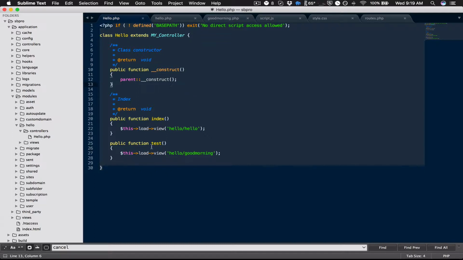So we have two additional functions right here. We have an index function and we have a test function. Now, assuming that you are going to use a single module to display multiple pages, essentially every page is represented by its own function. So right now we would be able to display two pages using this particular controller. So that's our controller file.